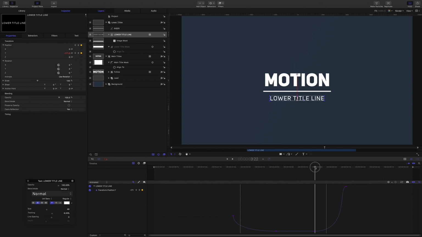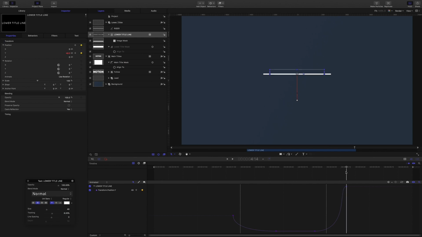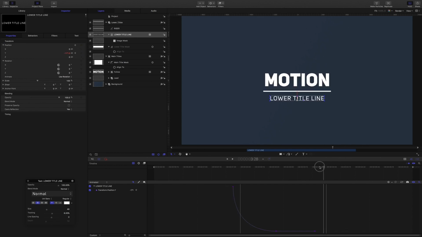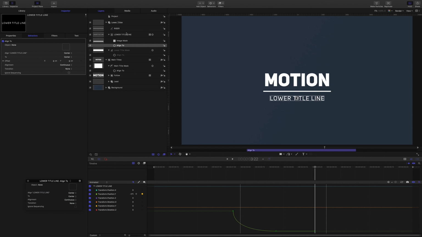Let's bring the playhead forward to that 4 second and 14 frame mark and delete that keyframe point. So now the lower title is back to where it was, and bring the playhead to 3 seconds 22 frames and make sure the lower title is selected. Come and grab the behaviors and go basic motion and select that align to behavior again. But this time we're not going to use the riser as the source. We're going to set that lower title mask shape in as the source.